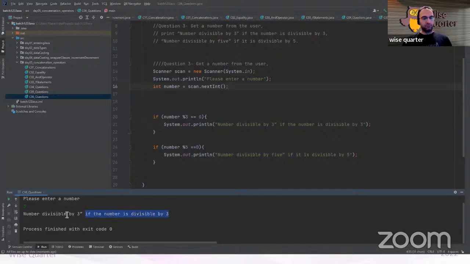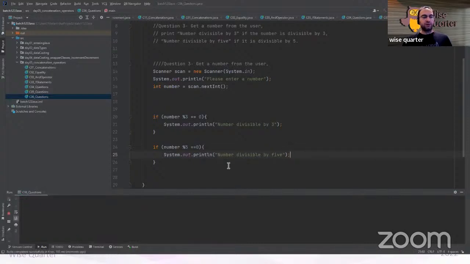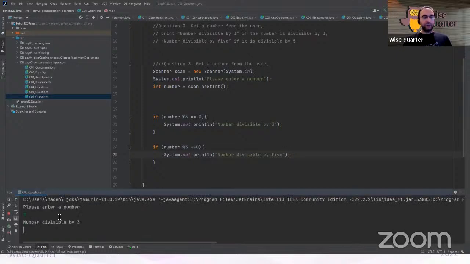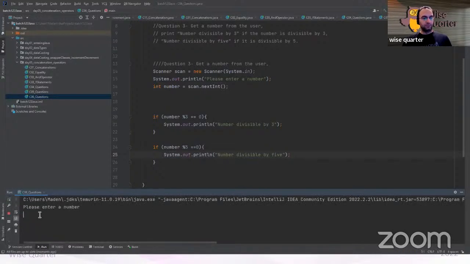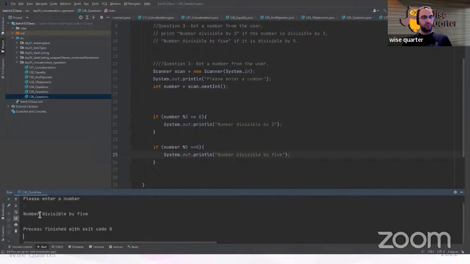It is very long. We do not need this part. Okay, let me try it again. I just wrote an unnecessary thing in the text, so don't worry about it. 3. Number is divisible by 3. Okay. If I enter 5, it says number is divisible by 5.